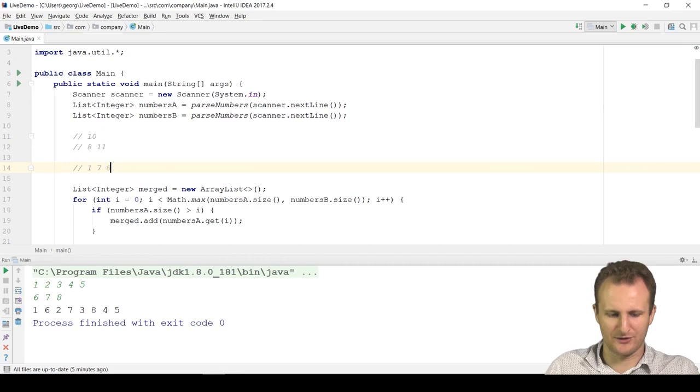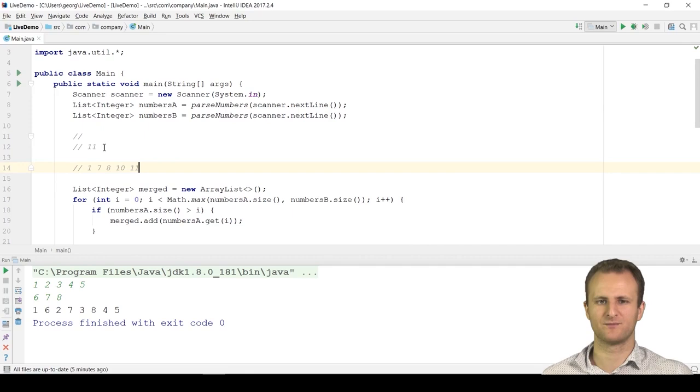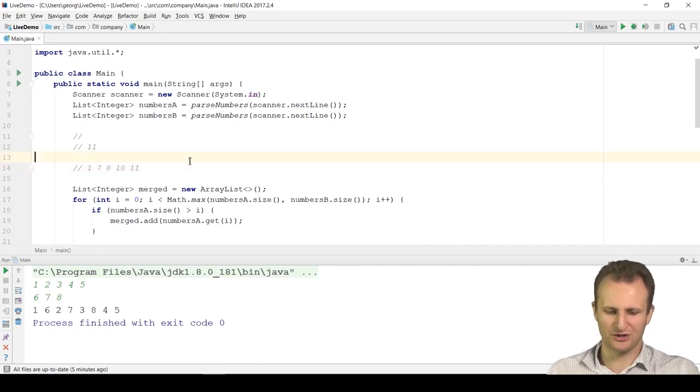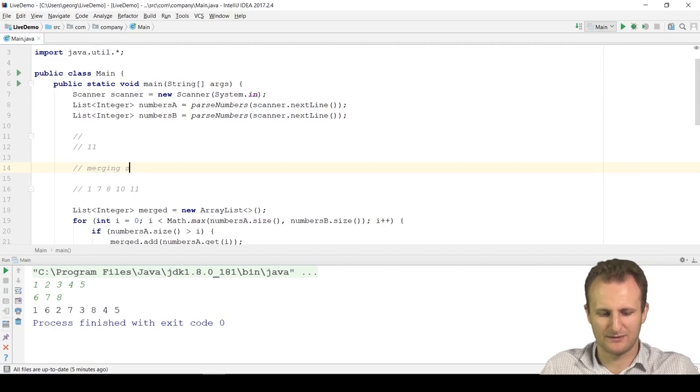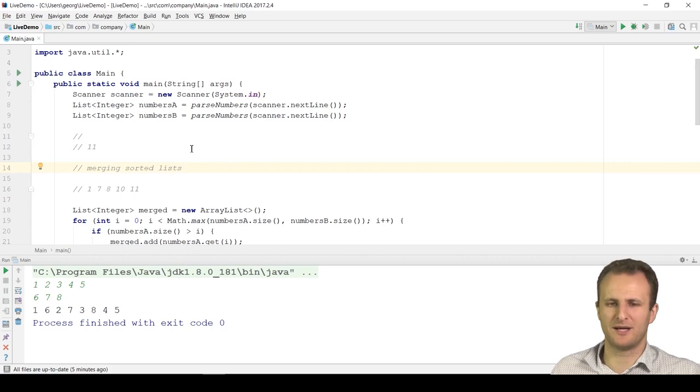Well, 8 is smaller, and we remove that from the list. And here, 10 is smaller, so we remove that from the list and place it in the second list. And here we have only one item remaining, so we place that in the list. This is called merging sorted lists. And it's a good idea to try and implement this.